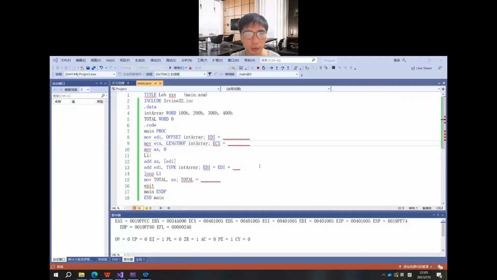So let's take a look at the code. Well, here we define an array, whose data type is word. There are four elements. The first is 100. The second is 200. Third is 300. Fourth is 400.